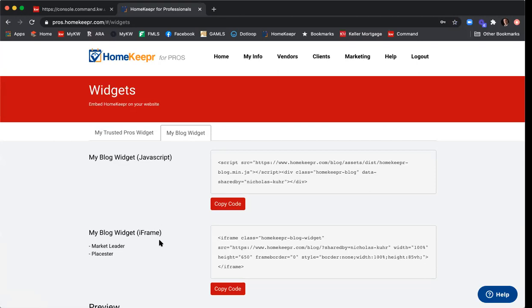So when someone comes to your agent website, it will load in this blog and make it appear like it is something that you've created and is on your website, where it actually is a whole different website that's just being pulled in. So what I'm going to do is come down here and click on the copy code button. I've copied it. Perfect. So now I'm going to go back into Command.